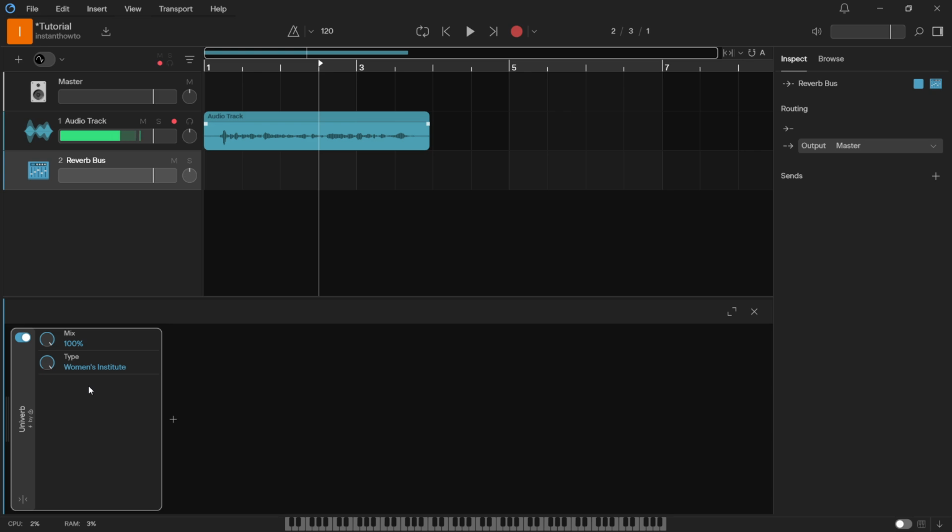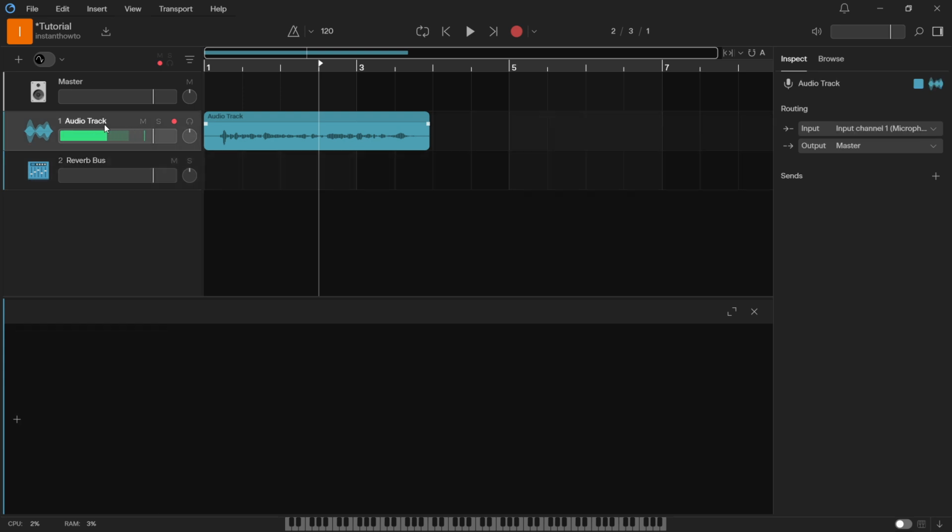So what you now want to do is click on the vocal track header. For example, I'm going to use this vocal track over here. And then you want to open the sidebar on the right, and go to inspect. From here, you want to find the send section, which is over here, and click on the plus icon. Now, when you do this, you want to pick your reverb bus. So as you can see here, I have this reverb bus.